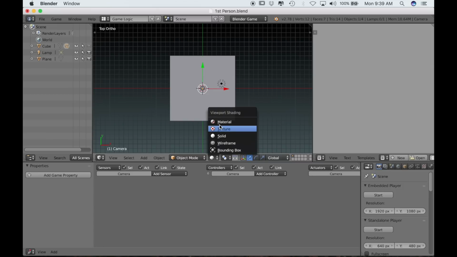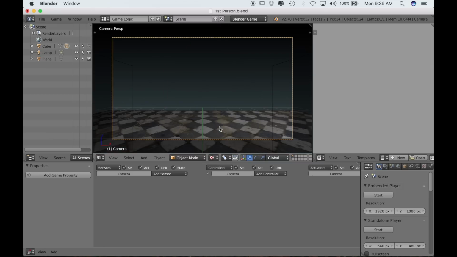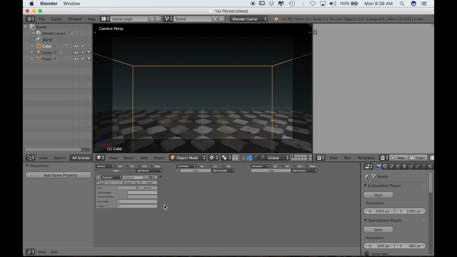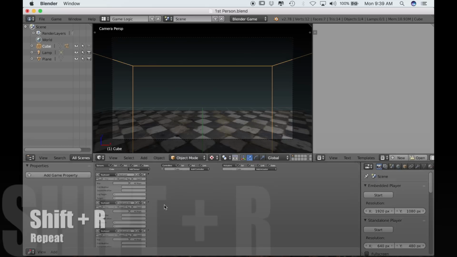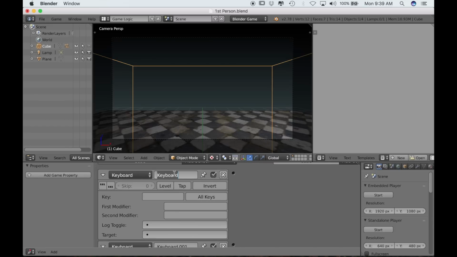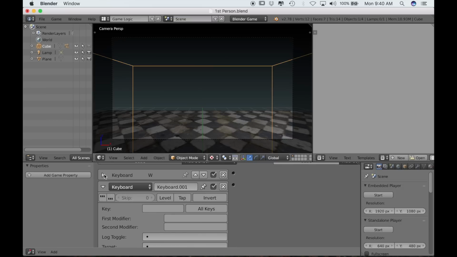And I can switch this from solid to textured and go into the camera view and make sure that the cube is selected. Then I can select the keyboard sensor. And once I've done that, I can just type Shift R, which is the repeat action. And if I do that 3 times, then I have a total of 4 sensors. And so I'll be using the very standard keyboard controls with the WASD keys. And you can call these whatever you want, but it's important here next to key to indicate which key you want that sensor to recognize.